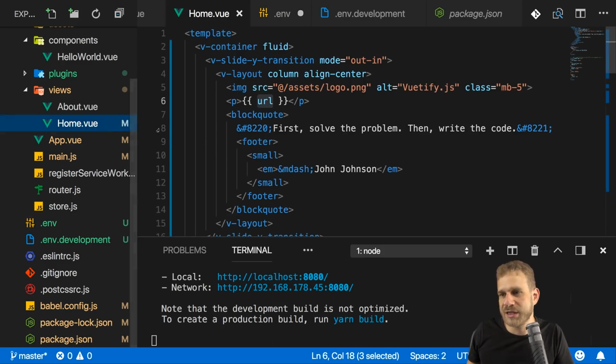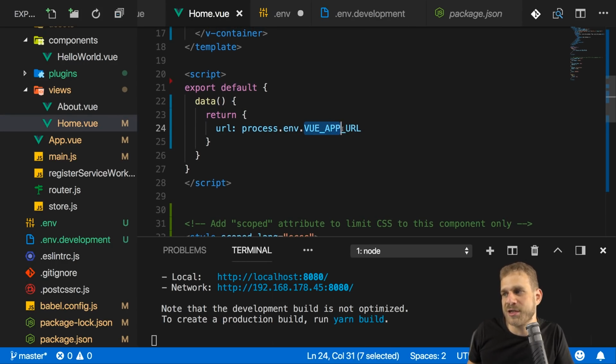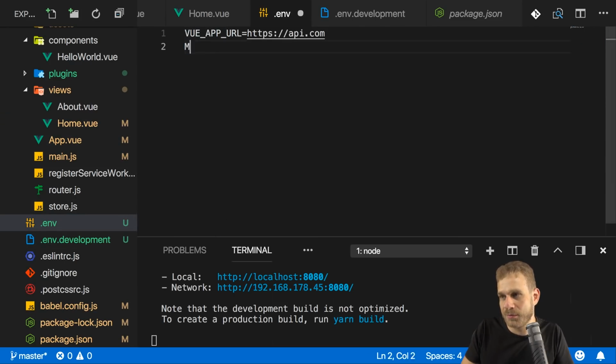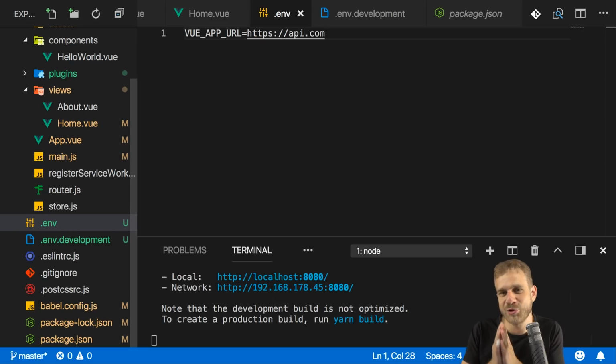So as we are using it here in the Home.vue, by accessing process.env and then the name, this only works because it starts with VUE_APP. If I had named it just my cool name, then it would not be available there. So for your environment variables to be available in your Vue code, they need to start with VUE_APP_ and then your name. This is really important. Otherwise, well, you can try it, but otherwise it just won't work.